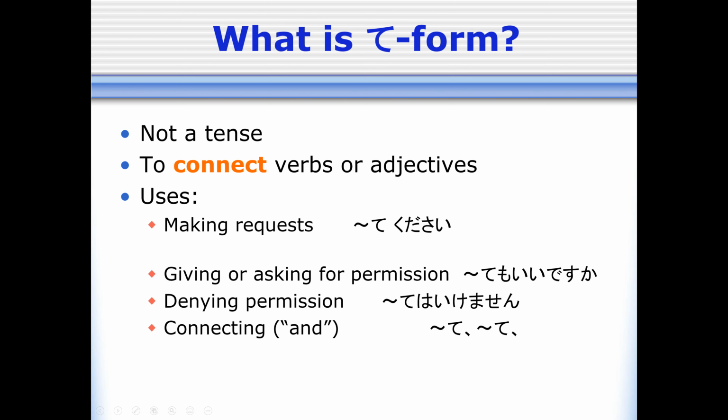For example, we can use it to make requests. So back at the beginning of the semester, your sensei or your lab sensei probably practiced with you like, mite kudasai, kiite kudasai, kaite kudasai. And we tell someone to like, please look, please listen, please write. That is using this form.